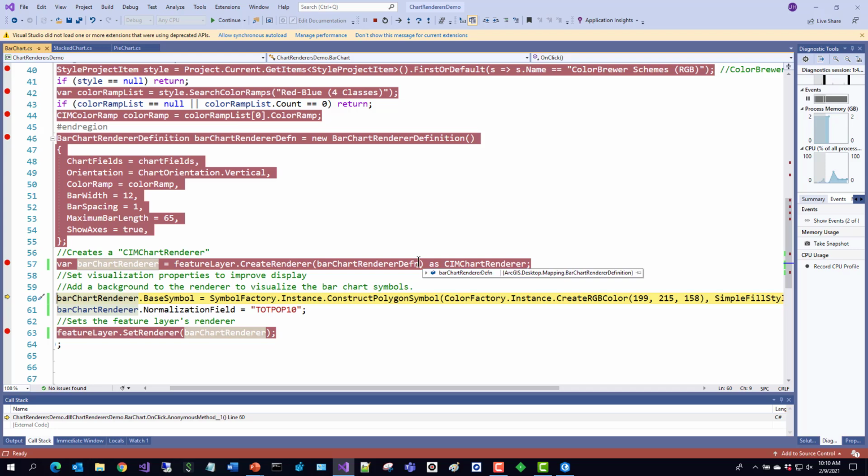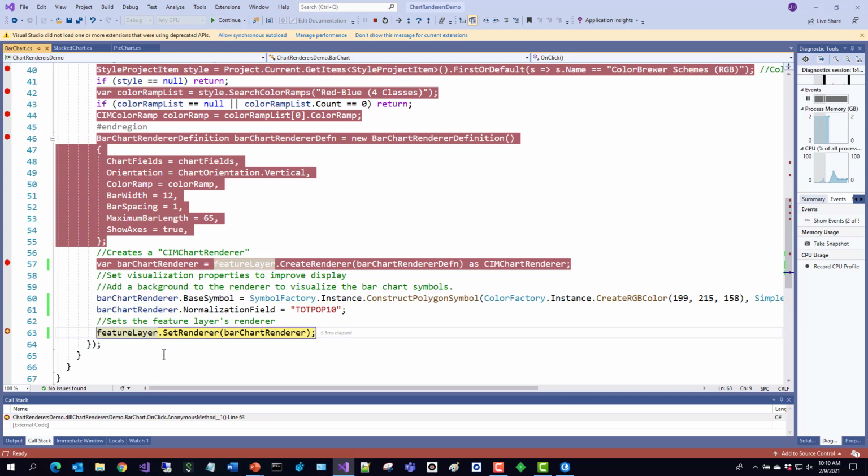I'm also normalizing the bar chart for display purposes. And here's the final step. I am applying this new bar chart renderer to my feature layer using the set renderer method. Notice how I'm passing in the bar chart renderer as a parameter. I'm going to continue and see the result in Pro.